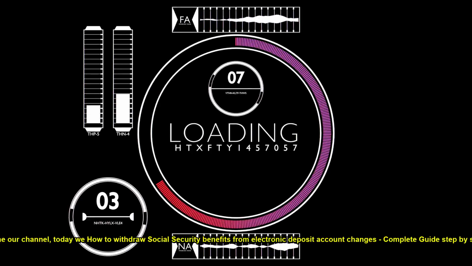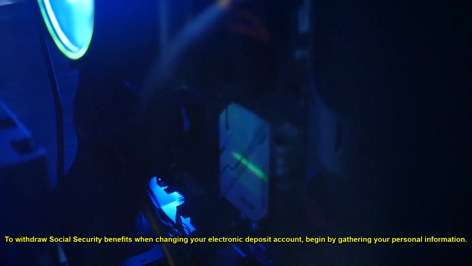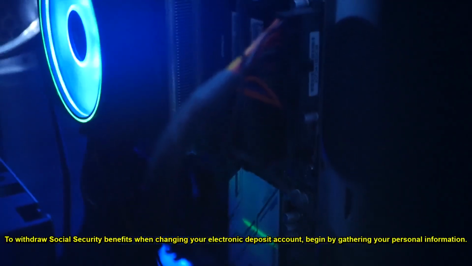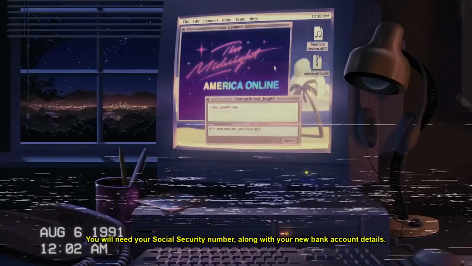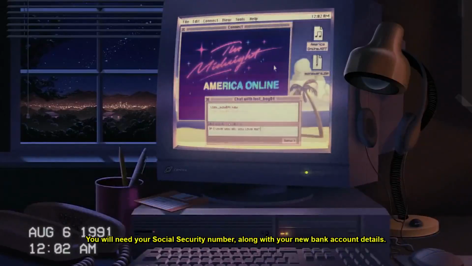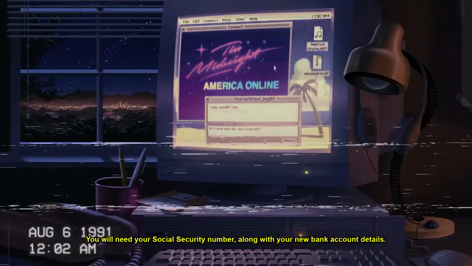Today we cover how to withdraw Social Security benefits from electronic deposit account changes, a complete guide step by step clearly. To withdraw Social Security benefits when changing your electronic deposit account, begin by gathering your personal information. You will need your Social Security number, along with your new bank account details.